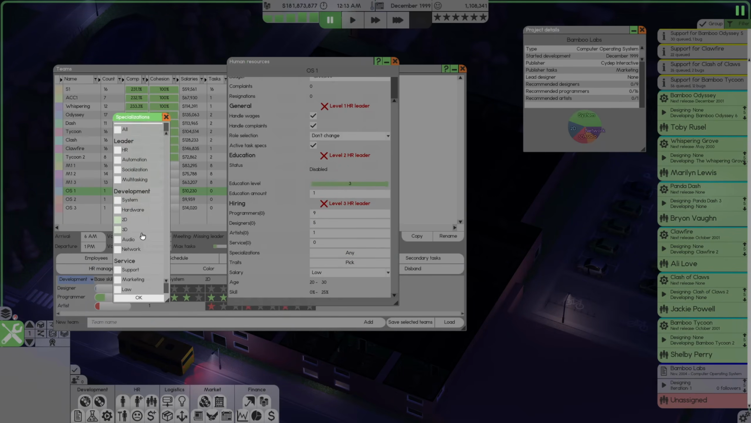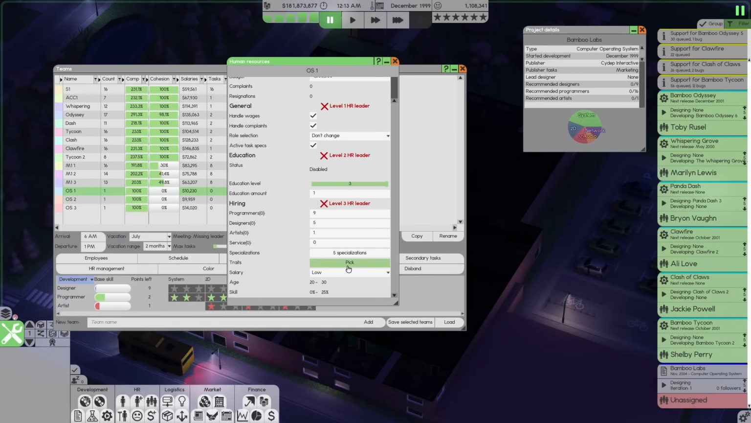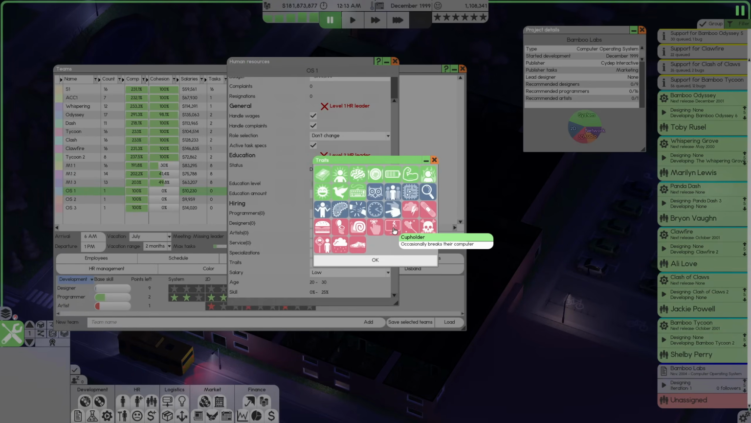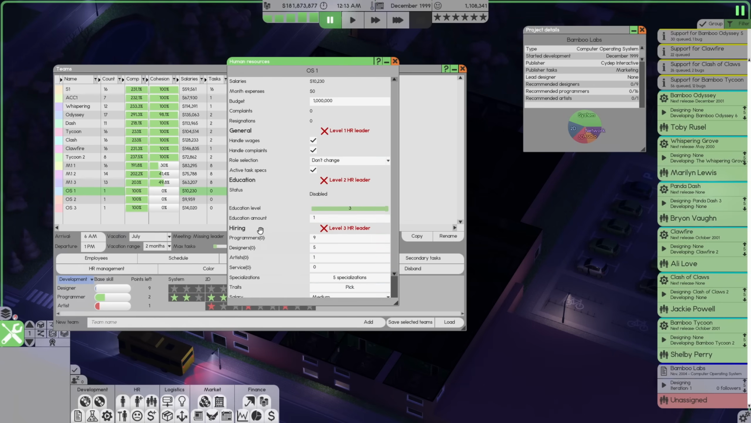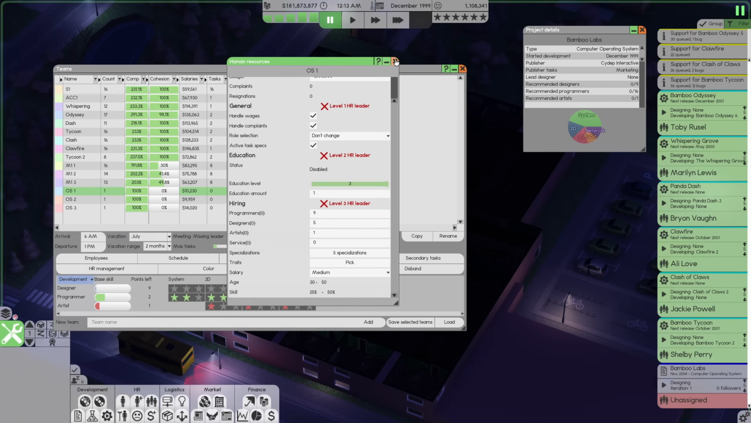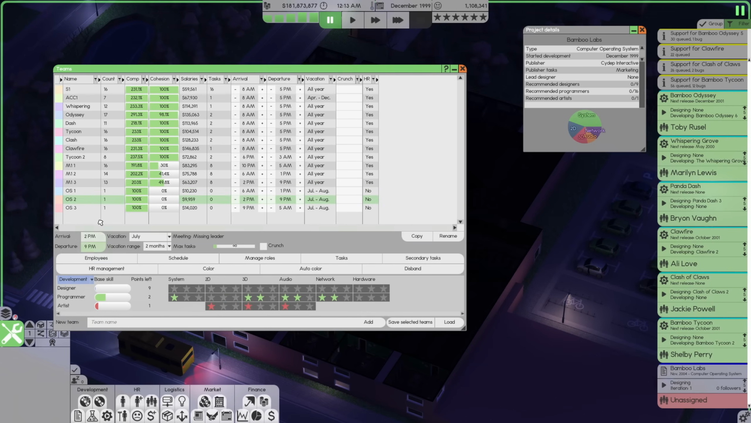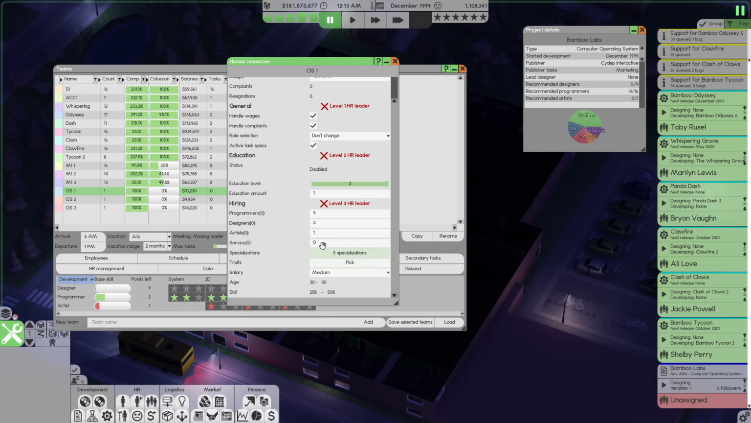Specializations here are going to be development, system, 2D, 3D, audio, and network, because that is what is required down here, and that should be fine. Traits, we don't really care too much. We just don't want cup holder and we don't want forgetful, and that will be fine. And I'm going to actually go for medium salaries here just because we are definitely overhiring in this position. So that'll be fine.